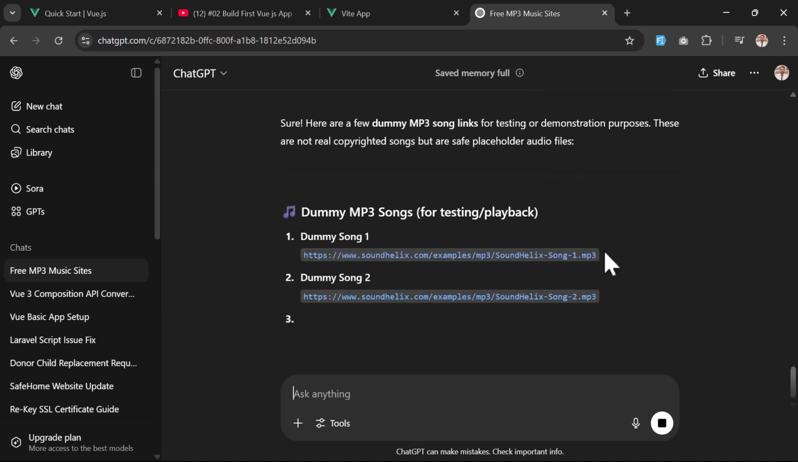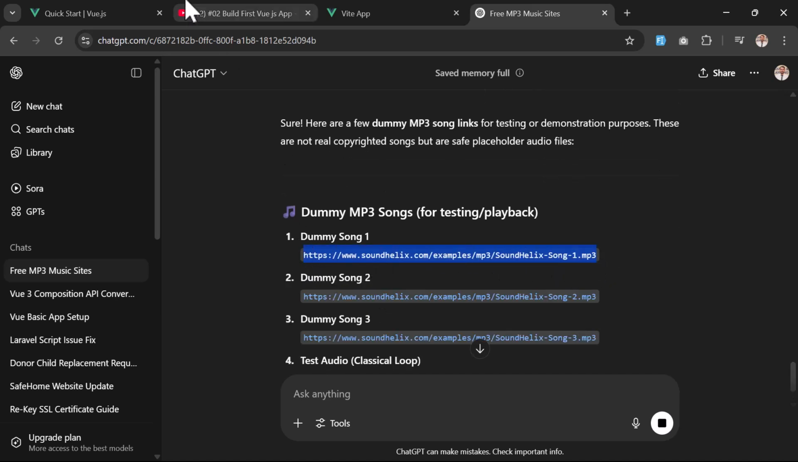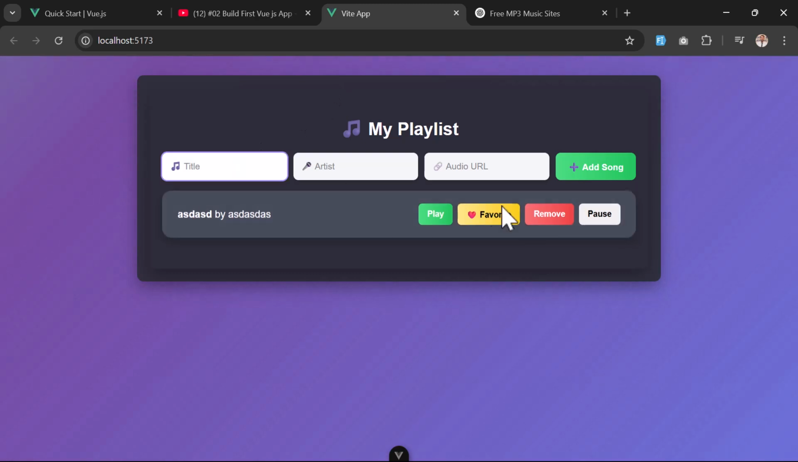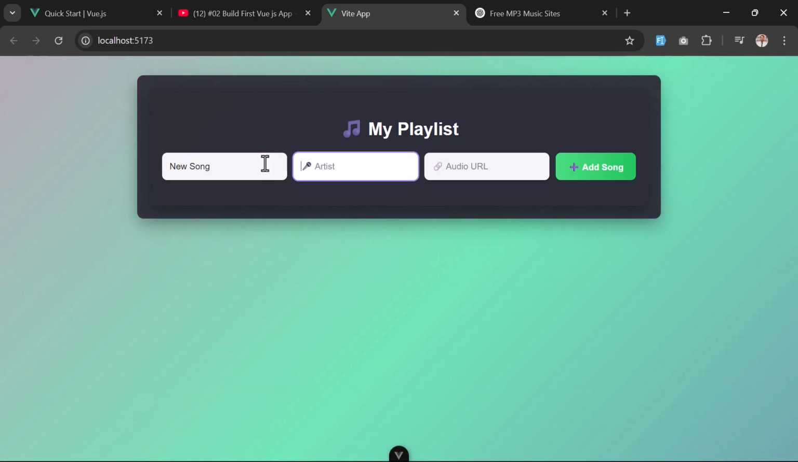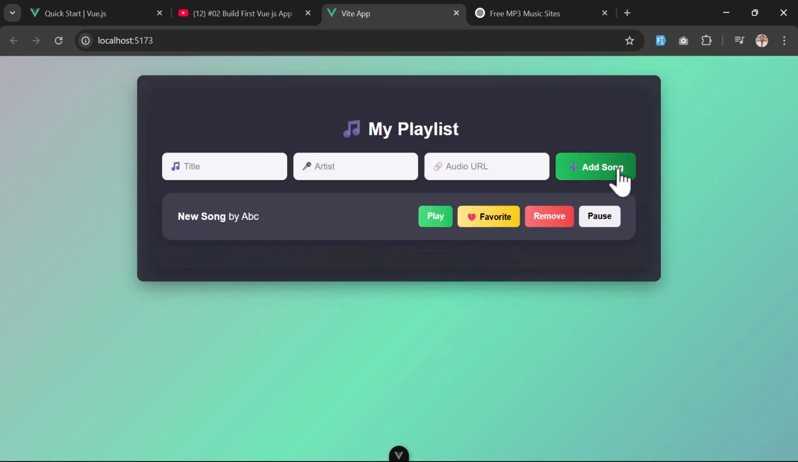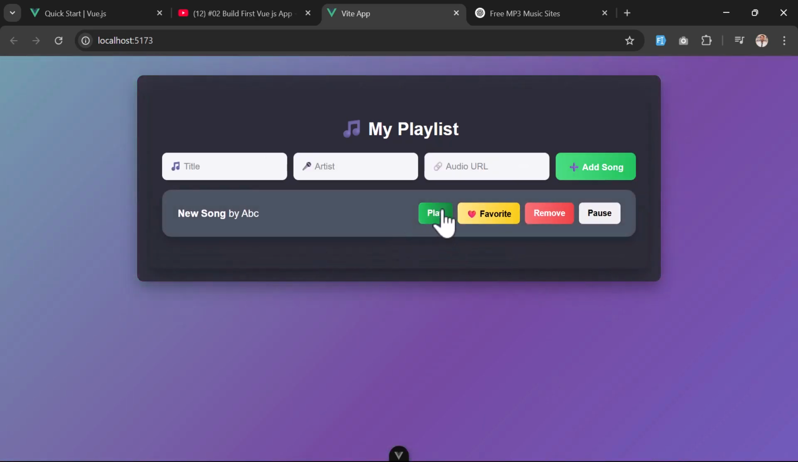Okay, great. Now let's pick what we are looking for. Okay, let's say remove that to new song. Artist would be ABC. URL would be this what I have copied. Click on this add song, it's added. Click on this play.